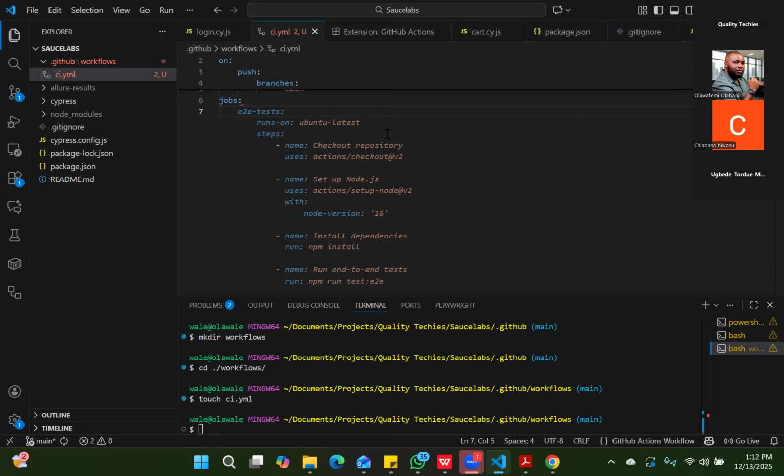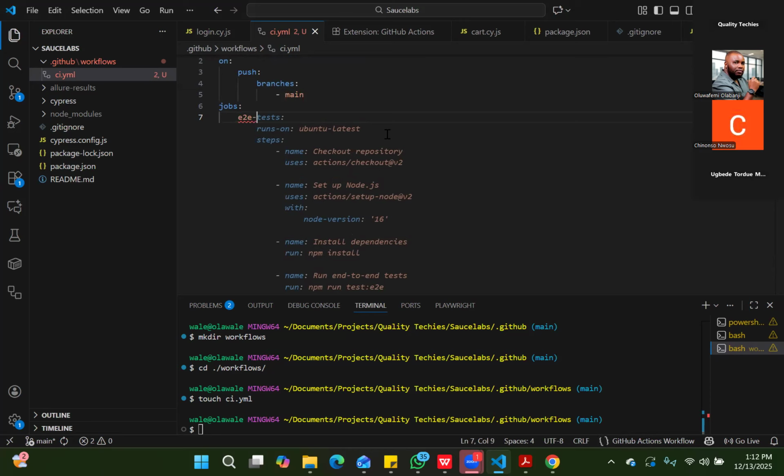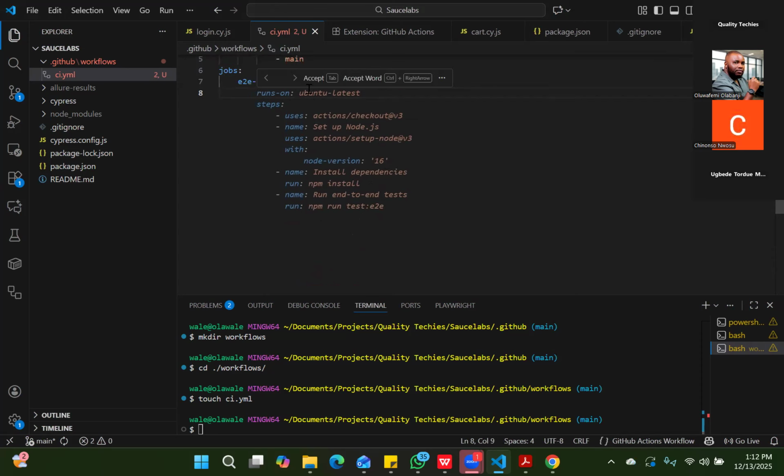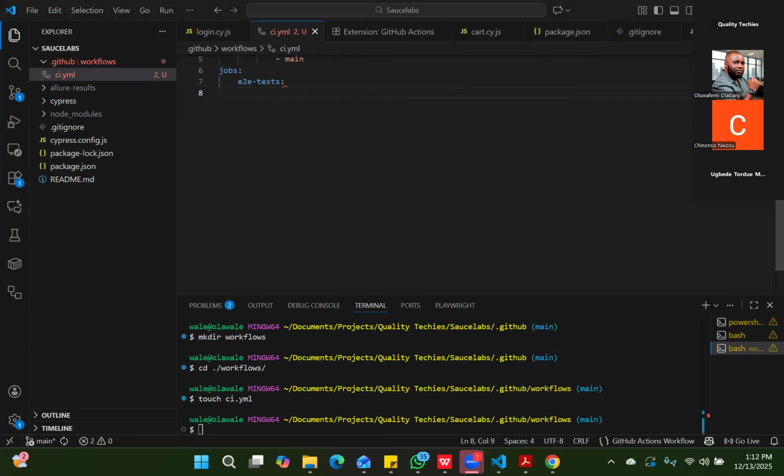So I can take this suggestion. That's the name of the test that I want to run, end-to-end tests. And I can do runs on, yeah, this is fine, Ubuntu. So you want to choose the machine that you want to run it on. There's a possibility for you to choose a Windows machine to run it on.